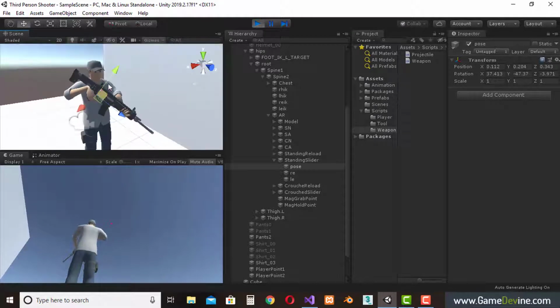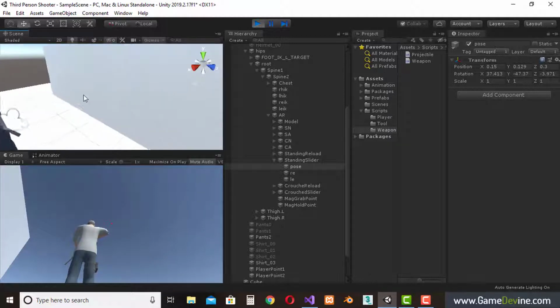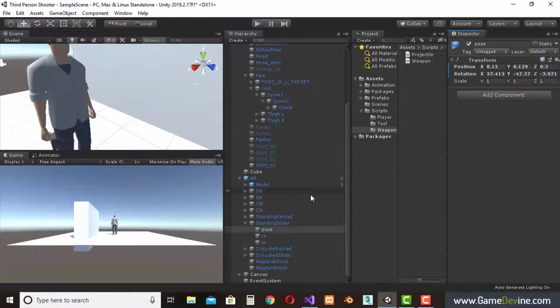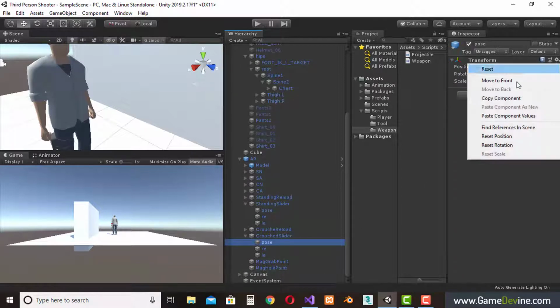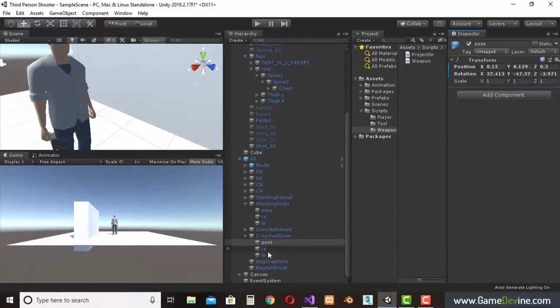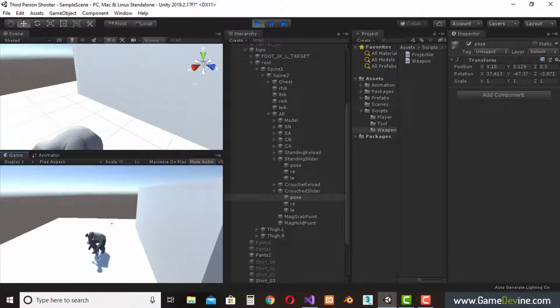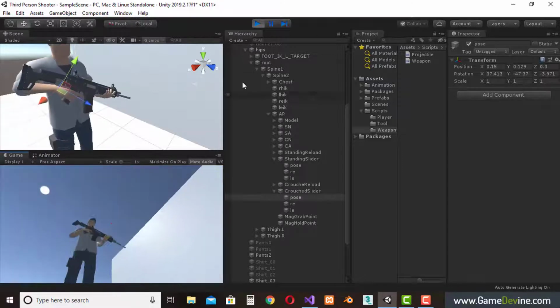I think this should be fine. Yeah, this is good. I'm going to copy this and paste the values, the standing slider, and the same thing goes for crouch slider. Of course, as I said, you could do it for both crouch and standing. Once you did it standing, then you go crouch, you do it for the crouch too. It all depends on you.